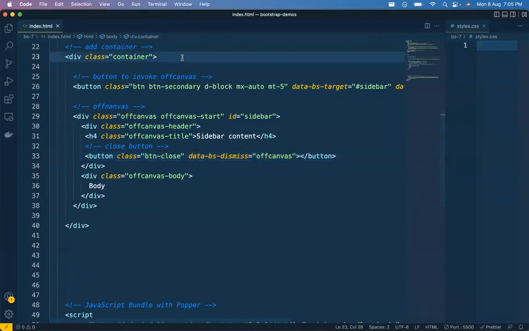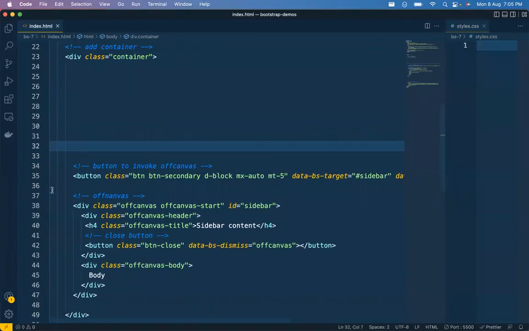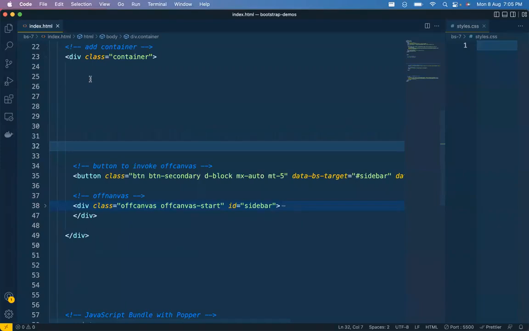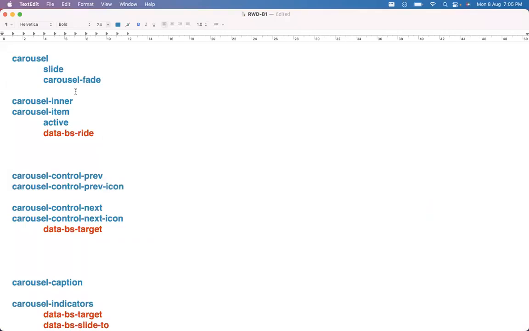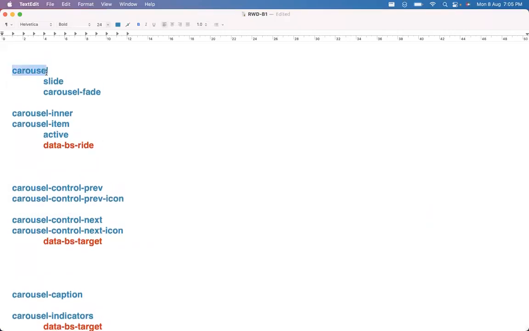Here I want to create the carousel. Let me collapse this off canvas; we don't need to work with that. So how can we create a very simple carousel in our application? Remember, to create a very simple carousel, we are going to use the carousel class first of all. Let me show you the classes. First, we should use the carousel class.